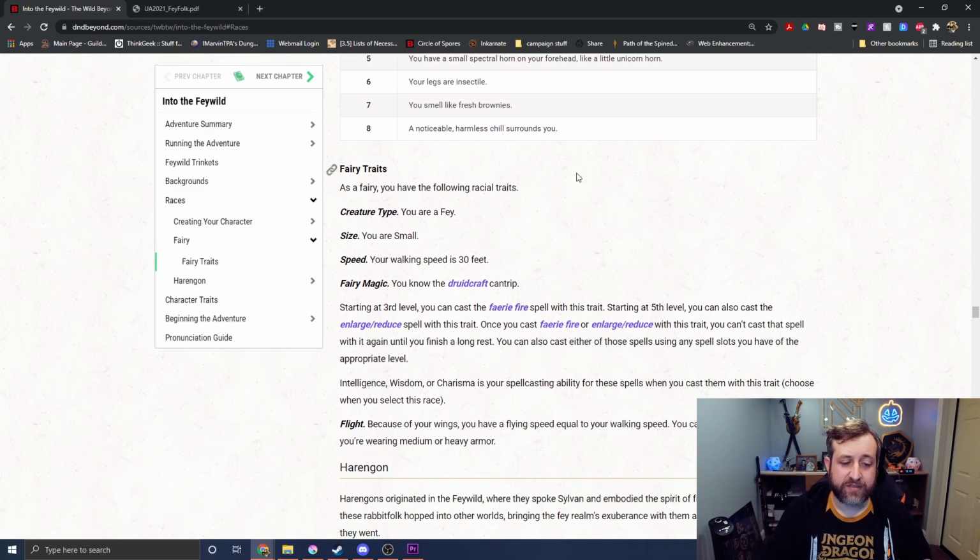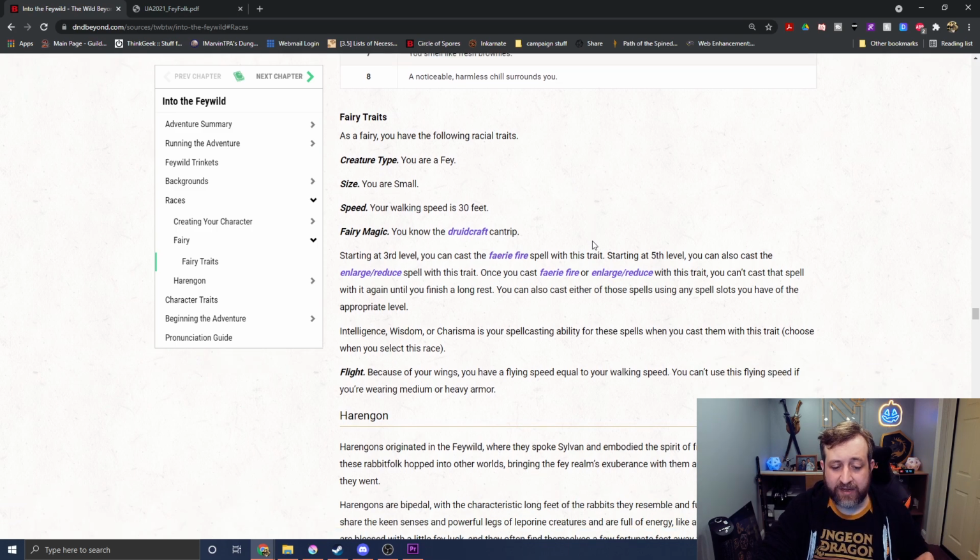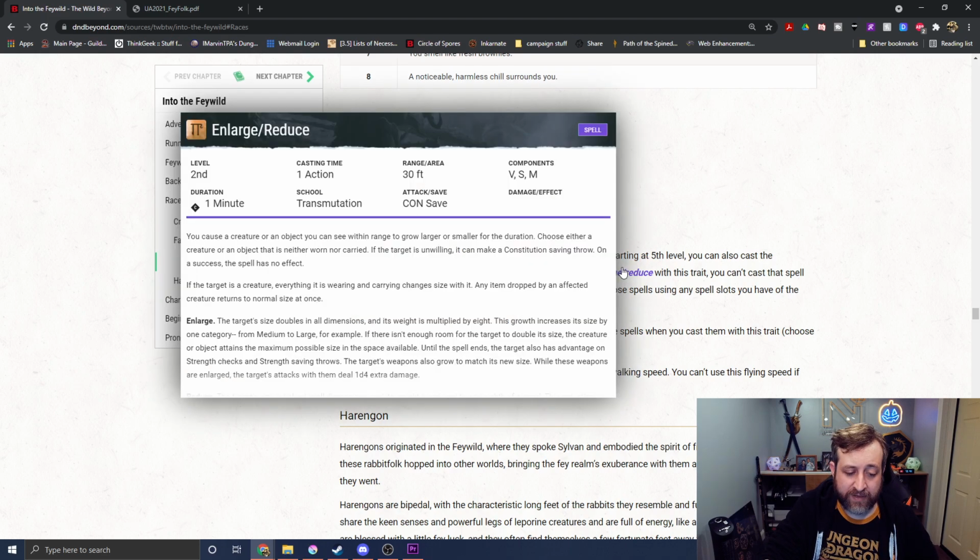You are small size. Your walking speed is 30 feet. You have Druidcraft as a cantrip. Starting at 3rd level, you can cast the Faerie Fire spell. And at 5th level, you can cast Enlarge/Reduce. Once you cast either one, you can't cast it again until you finish a long rest. And the nice new thing we see in all of these races, you can also cast either of these spells using any spell slots you have of the appropriate level. Intelligence, Wisdom, or Charisma is what you use. You pick when you choose the race. And then flight: because of your wings, you have a flying speed equal to your walking speed. You can't use this flying speed if you're wearing heavy or medium armor.